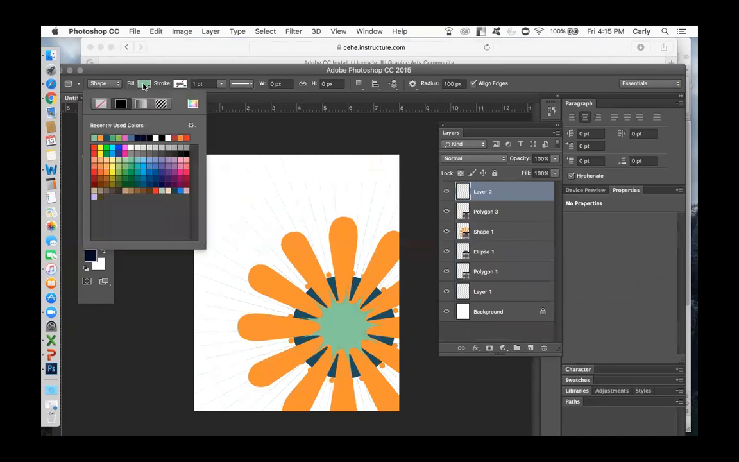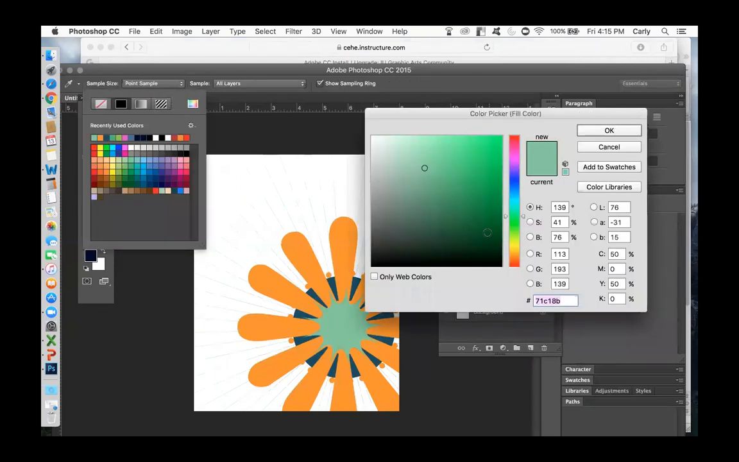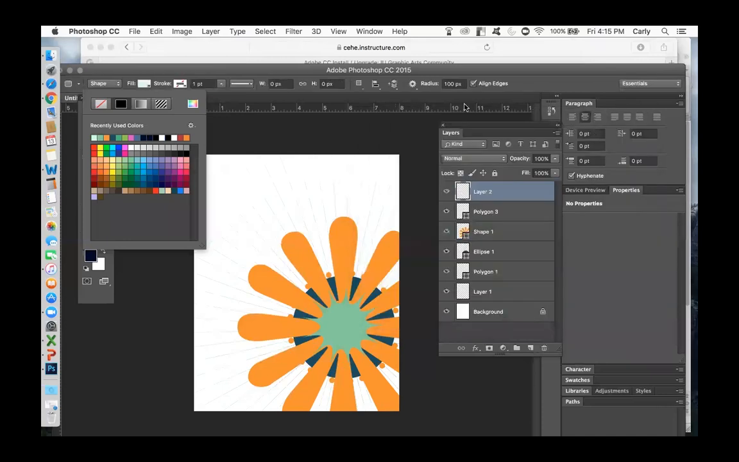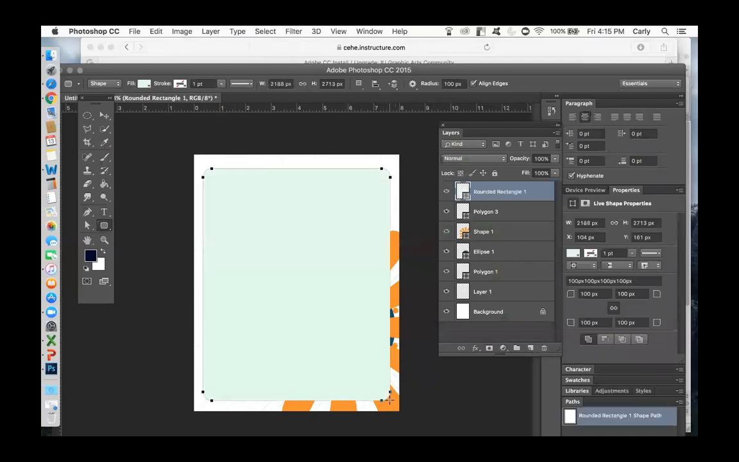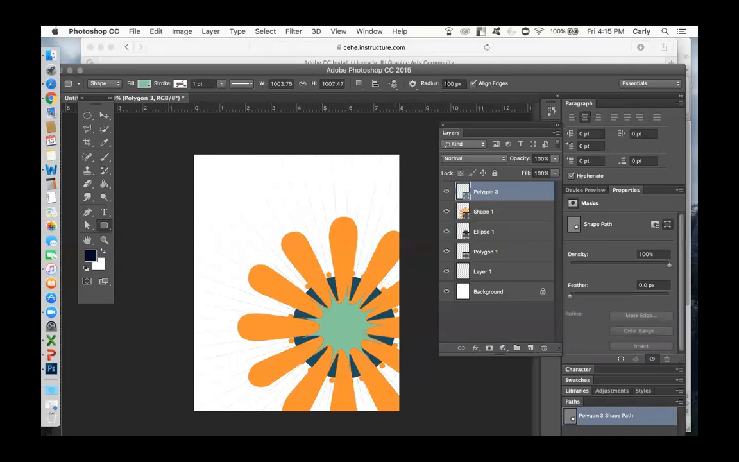I'm going to go to my fill and I'll select something that's, how about super, super light green. And the radius, as you change that, that's going to affect the quality of your rectangle. So see, right now my radius is 100, right? And that's what my rectangle is going to look like. You can see how round the edges are. Let's say I were to make the radius 300. See how now the edges are even rounder?